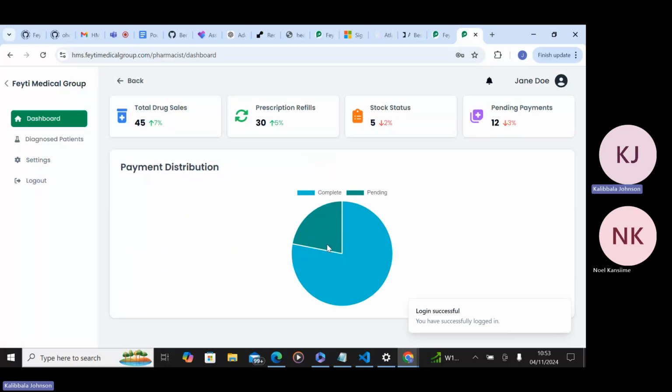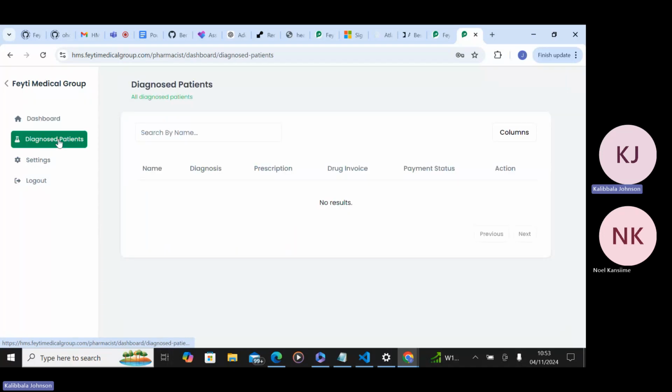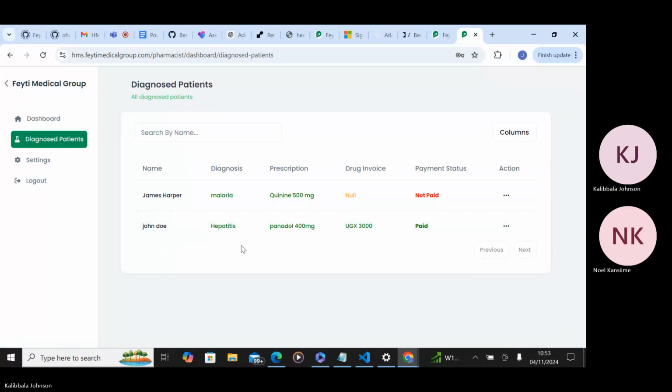Yes, so when the pharmacist logs in, they have a similar dashboard where they can view total drug sales, prescription refills, stock status, and pending payments, and a couple of other important metrics. Under the diagnosed patients, since the patient has been diagnosed by the doctor, you can see that the drug invoice is not yet determined by the pharmacist, and the status is not yet paid.